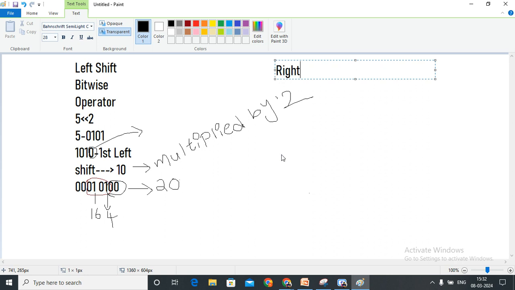And then what else you have: the right shift bitwise operator. So it is 5.